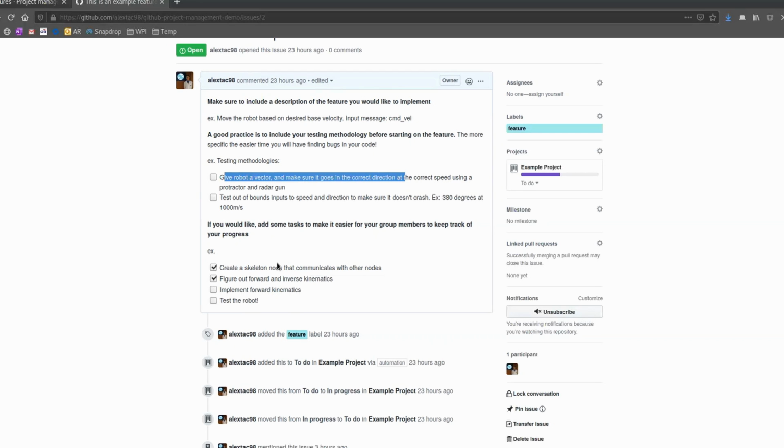Are you done yet? You can actually see exactly how you're done. So for example, I'm going to create a skeleton node that communicates with the other nodes, and then I'm going to figure out forward and inverse kinematics, and then implement forward kinematics, and then test the robot. And as you can see, you can uncheck or check certain things, and it will stay checked.